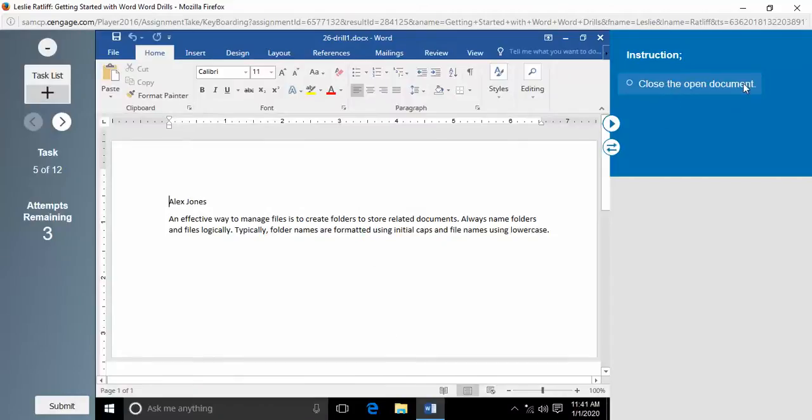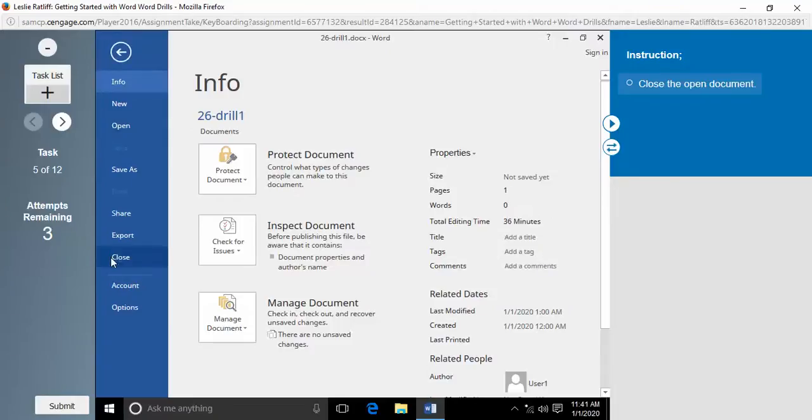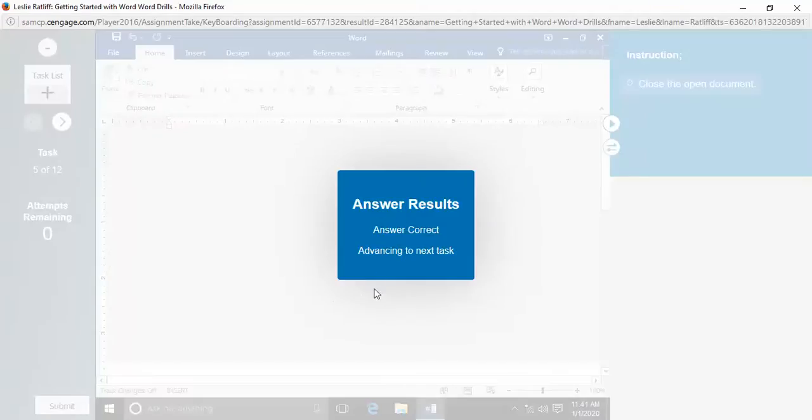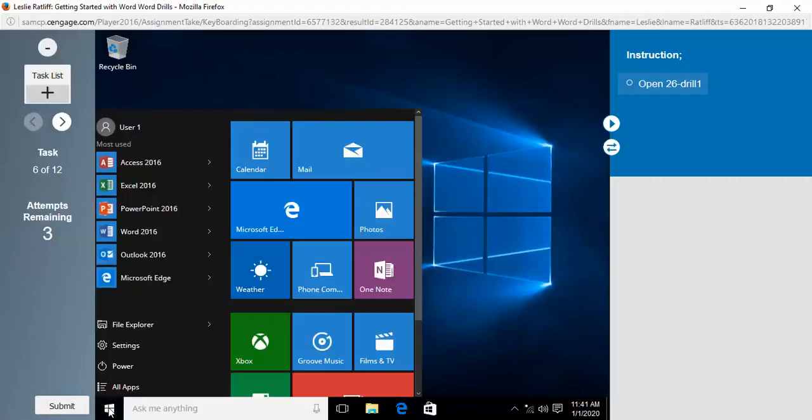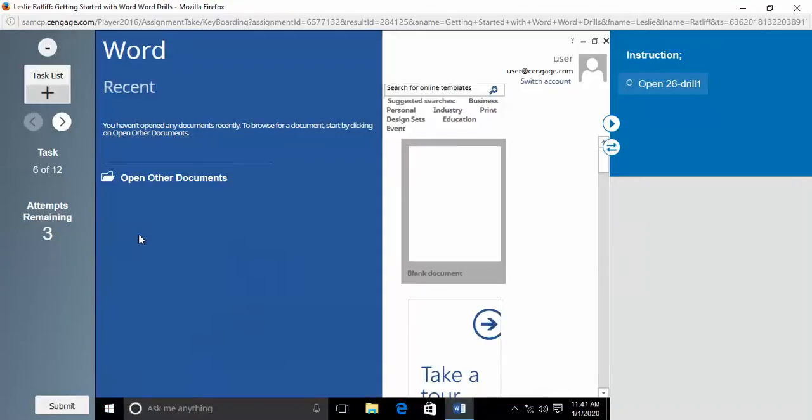It says close the open document. File. Close. We did that correct, and it's moving us to the next step. Now it says open drill 26-drill1. Alright, we are not in Word. We have to go to Word. So open, start button, Word 2016.